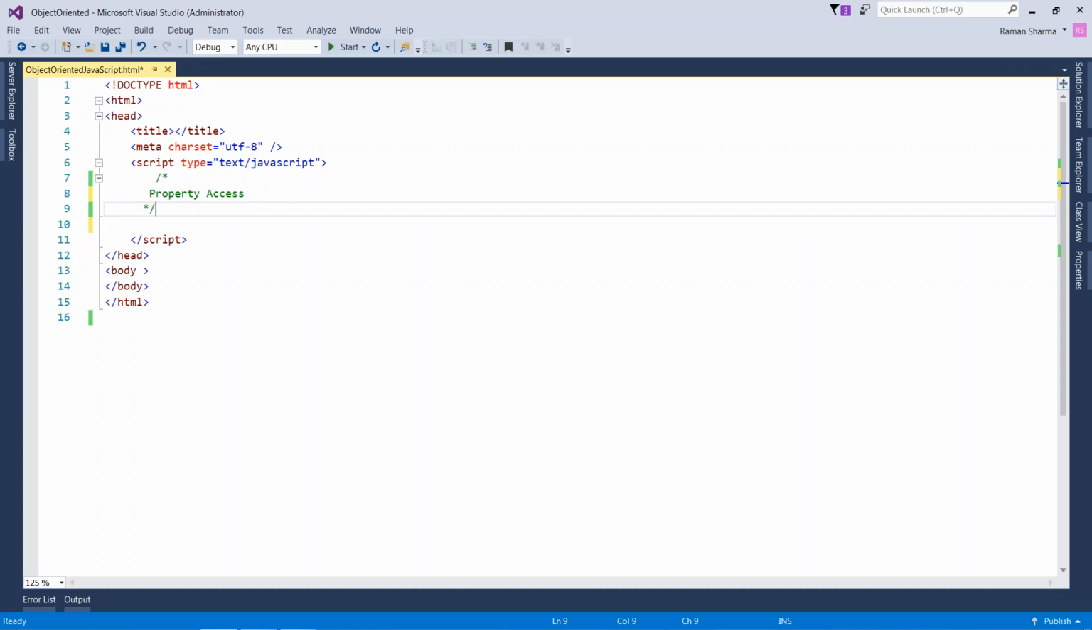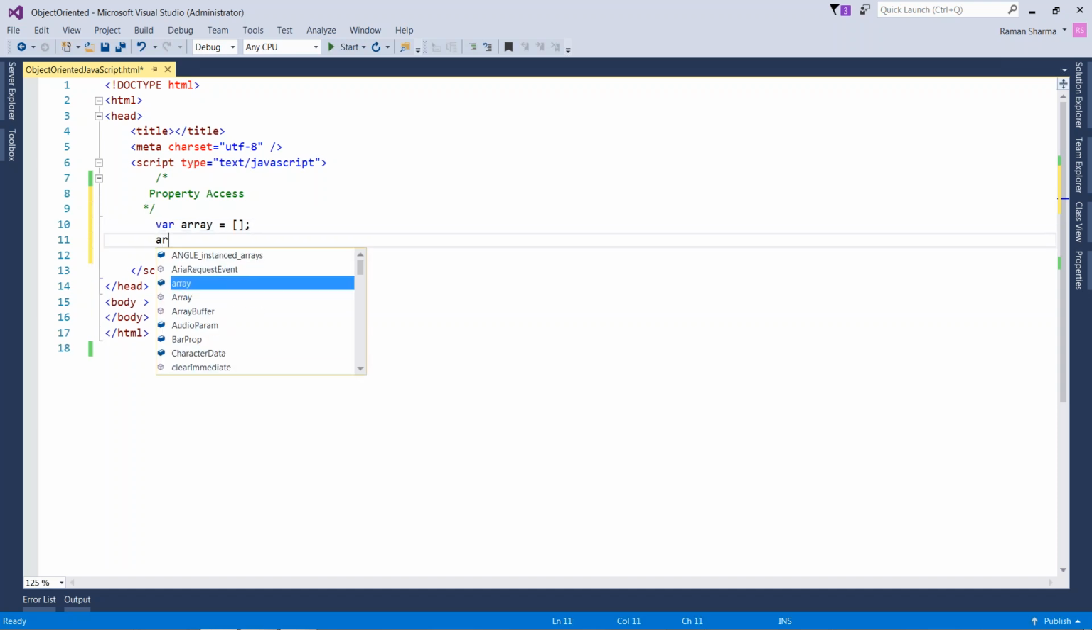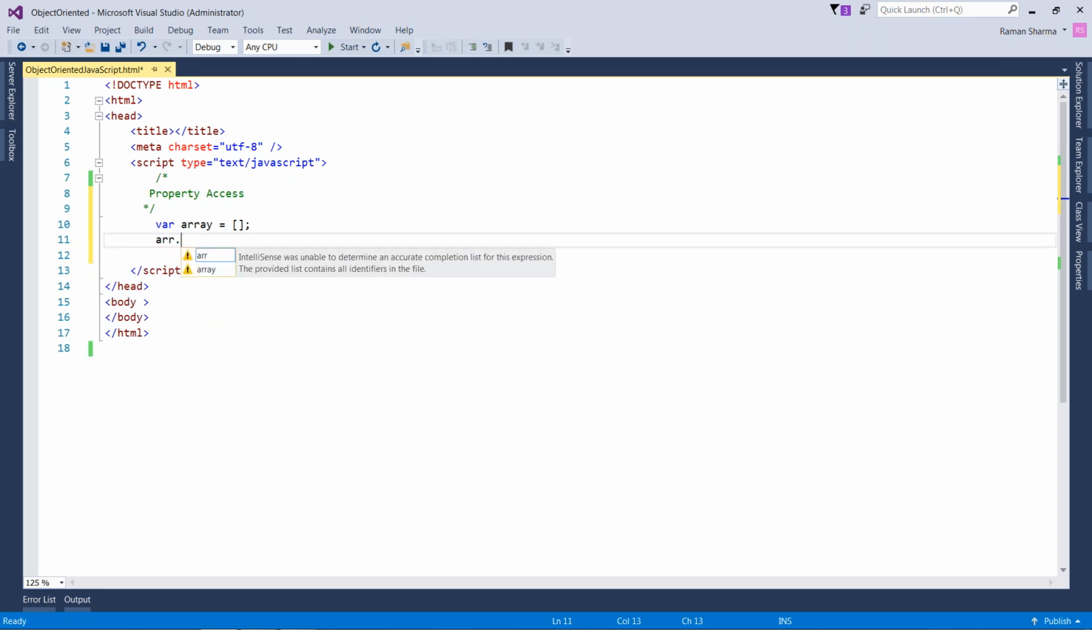As an example, I have an empty array. If you want to create an empty array, you simply say a variable equals square bracket open and close. Now an array has some methods. One of those methods is array.push, where I can push a value into the array. Push means insert.